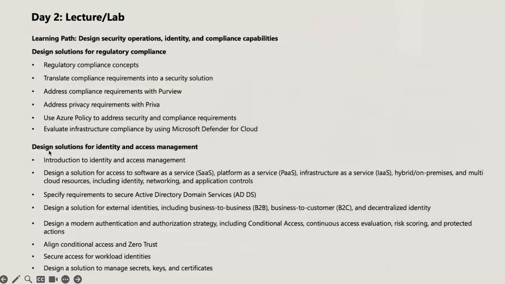Now, next is design security for identity and access management. We covered this one as well. And we're talking about what different kind of options we have in identity and access management, like designing a solution for access to software as a service, platform as a service, infrastructure as a service, hybrid, on-premises, and multi-cloud resources. We were also discussing how we can protect Active Directory domain services, especially for identity-related attack patterns. And for that, we have Microsoft Defender for Identity.